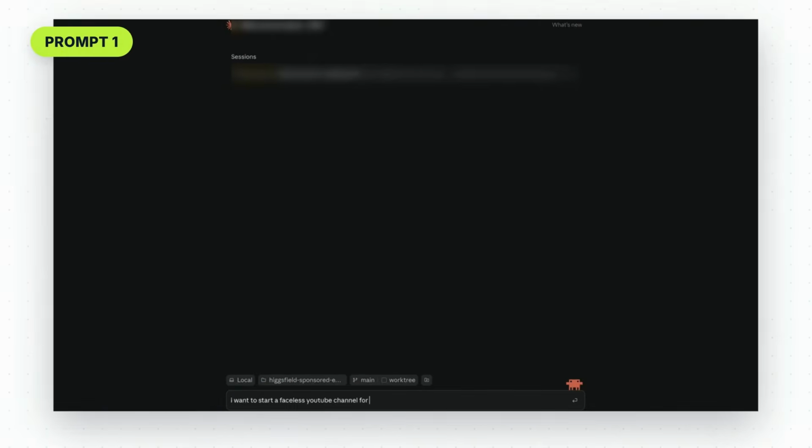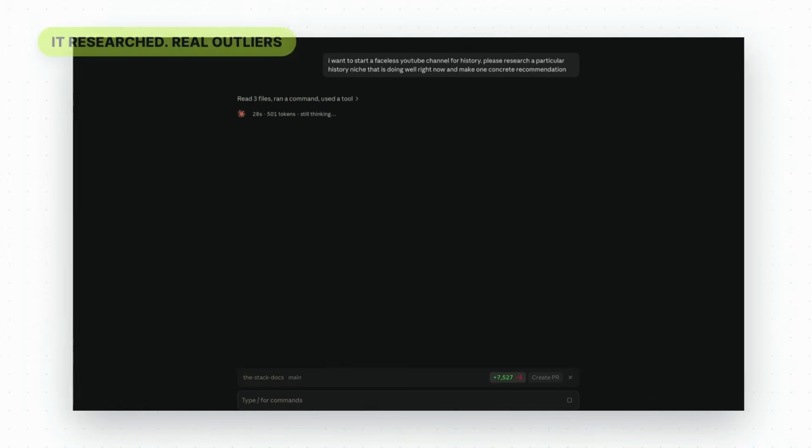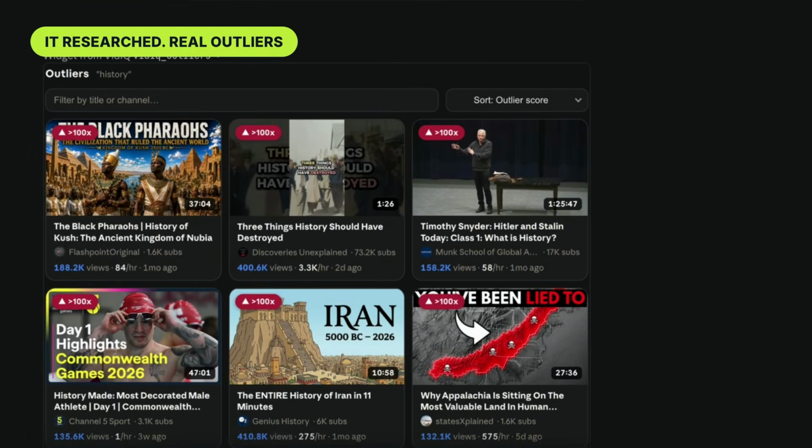Getting into the first step, we needed a niche. You can see my first prompt here, where I asked Claude to research what's working in history content and make one concrete recommendation. And it came back suggesting first-person day-in-the-life episodes about medieval daily life, because it found a genuine gap in the market.